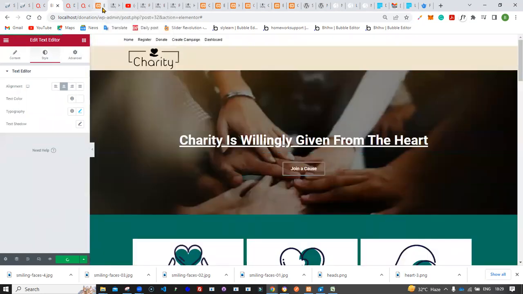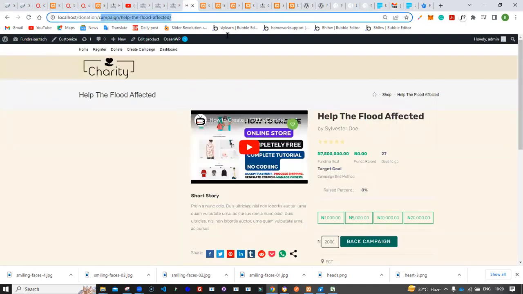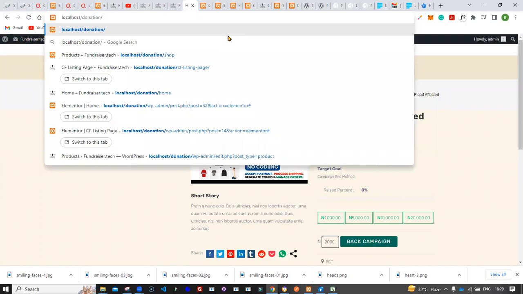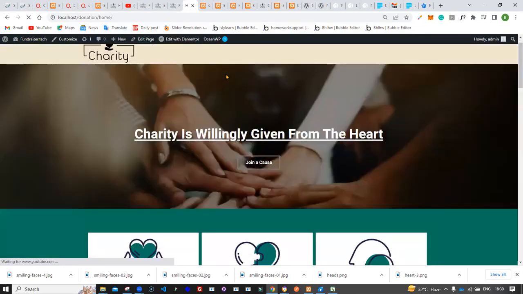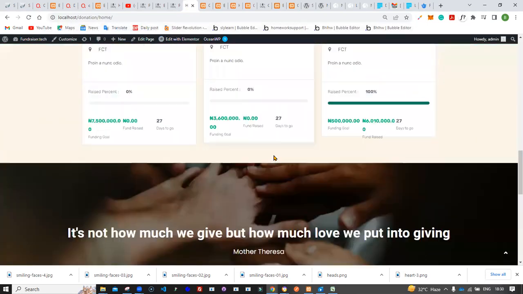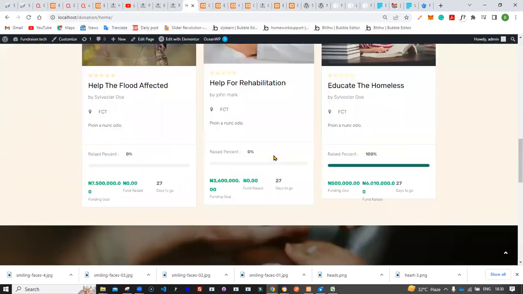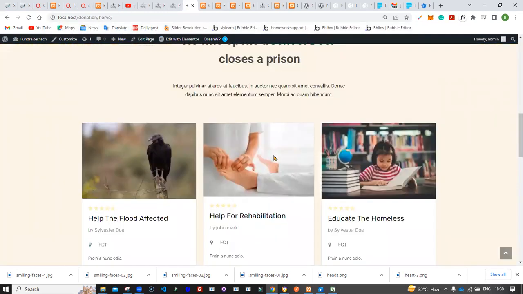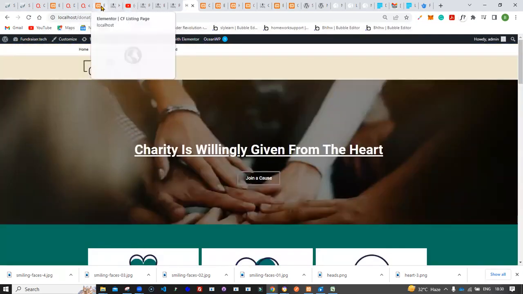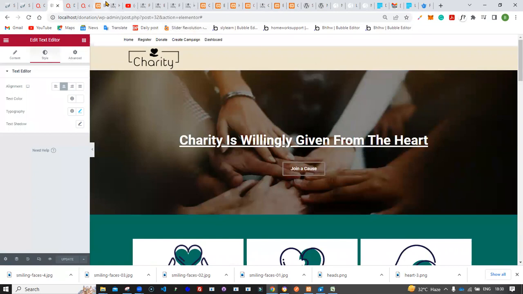So we have this nice looking website right now. Okay, so what we can do is we can now go to home. Because of time, we could not do a lot of customization. So I'm going to save this as a template so that you can download this and continue the design. Let me quickly save it as a template now. I've saved the donate page as a template.